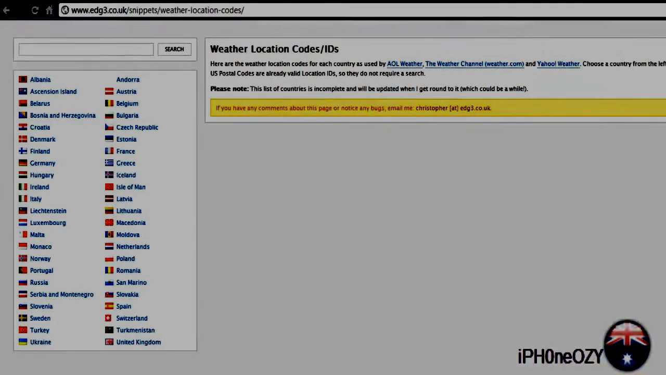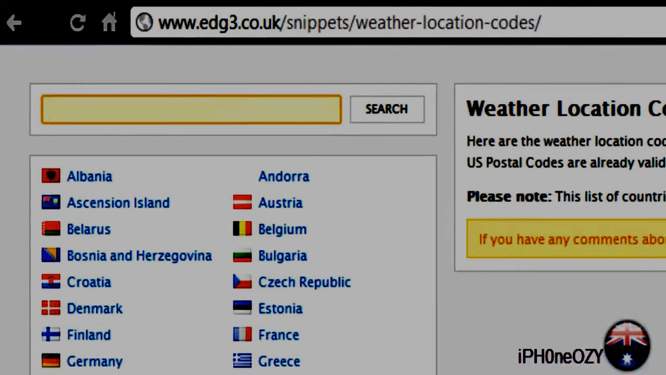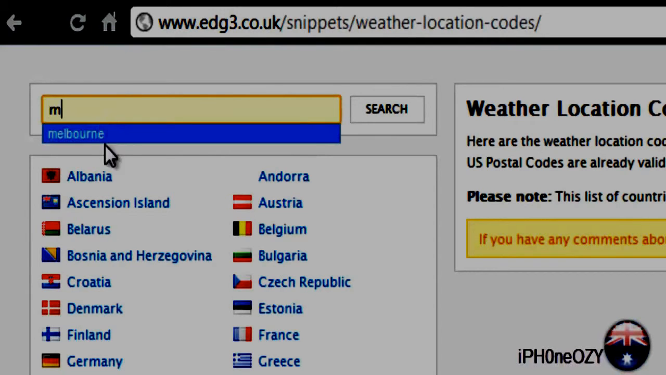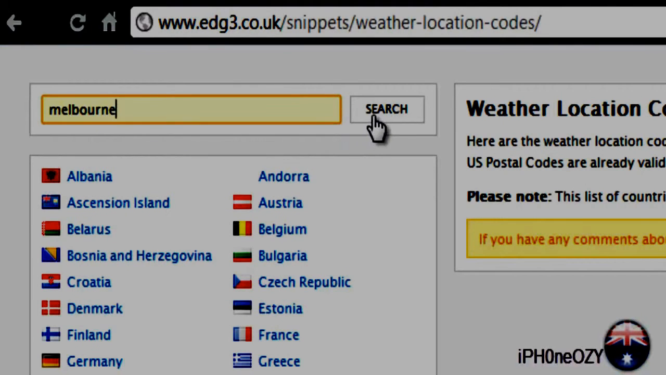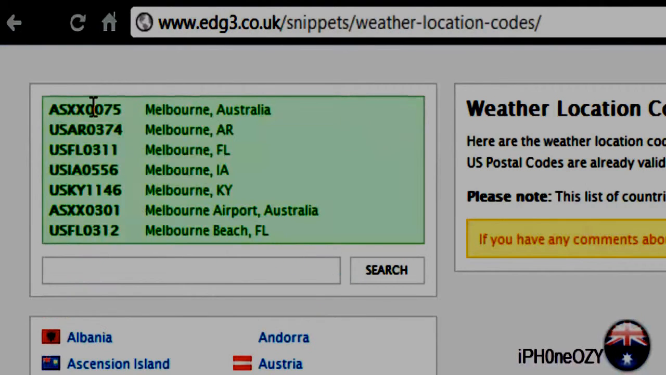And if it's as simple as finding the country, you just click on one of these links here and I'll give you the code. But if you're looking for a specific city, for me it's Melbourne, Australia, there you see is the code for mine. There's quite a few Melbournes there, but for me up the top there is Melbourne, Australia, so it's ASXX0075.